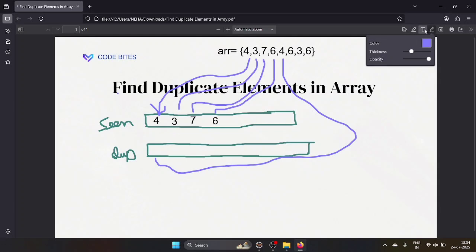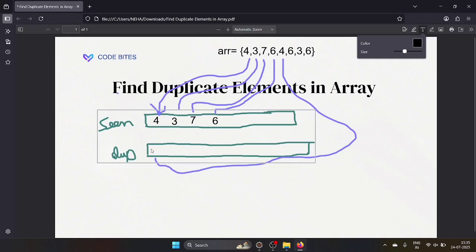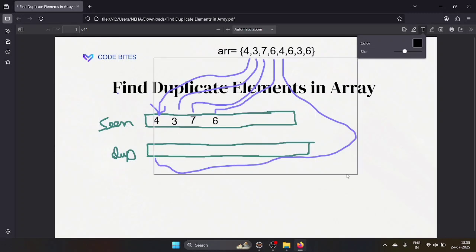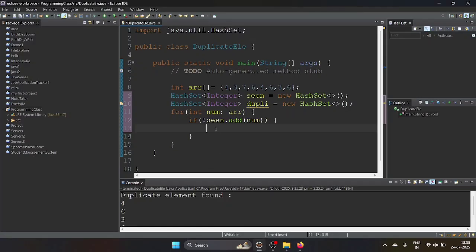If we found a duplicate element, we will pick that one and put it inside a duplicate asset. So let's go and write that part. Duplicate dot add of number we will give. See here, again I am going to tell you, this add method is there, right? So I will write it here.